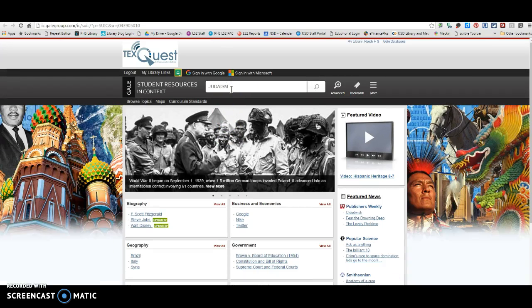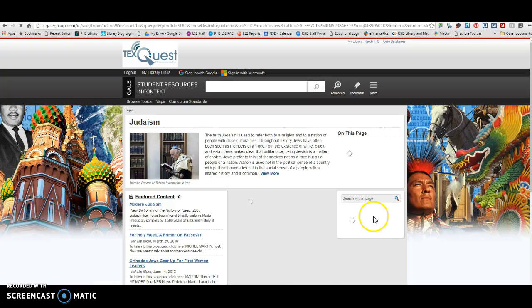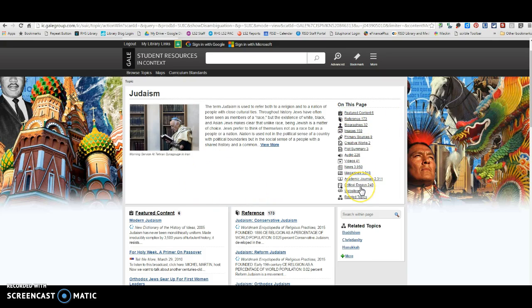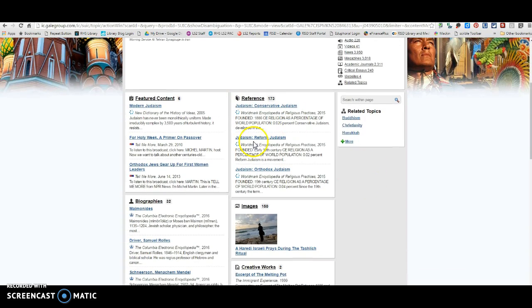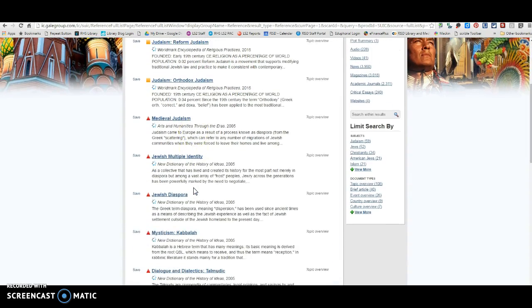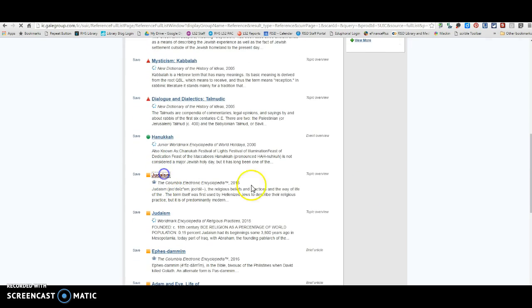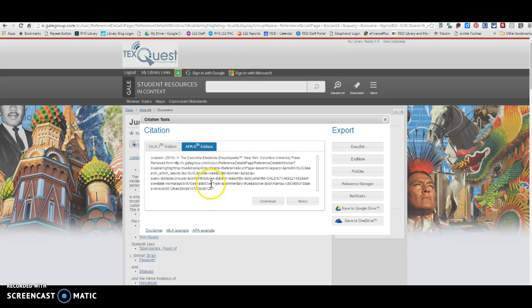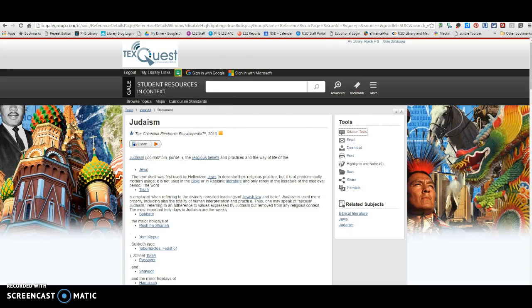So I can come up here, paste, and then you'll notice that there are going to be several different types of resources here for you, including the featured content as well as reference. Those are probably going to be the top two places you're going to be able to click to find the information for this particular assignment. So if I want to see the reference, I can click on reference, and then I can choose an article, and then I can click on citation tools and copy and paste this APA citation along with the link to this article into my scavenger hunt diary.